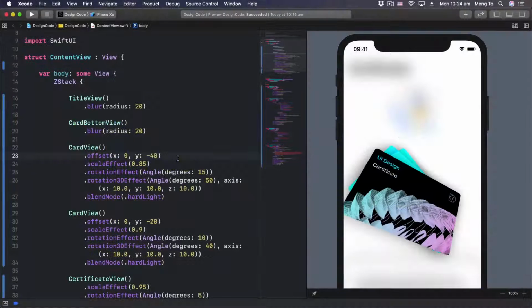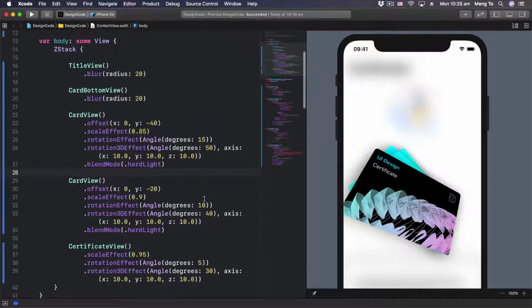Welcome back to the SwiftUI course. My name is Mank. Today we're going to learn how to animate our UI, and it can be your UI, it can be my UI, but in this case, since we have been applying a lot of effects such as scale, rotation, blend mode, and blur, let's learn how to animate them properly in this context.